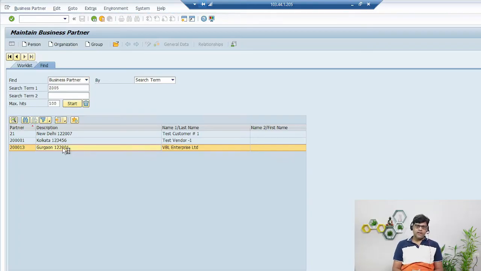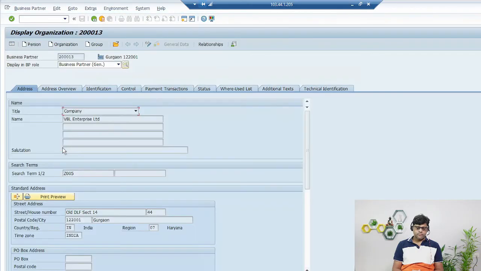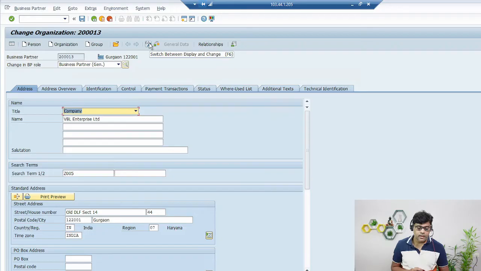I just selected that and double clicked. Okay, the screen is available here. Now go to the edit mode, because I need to add the role. Now the screen is active. Here you will find the required roles which you are going to assign. So I'm going to add the role here.